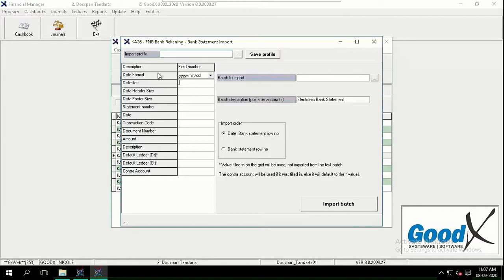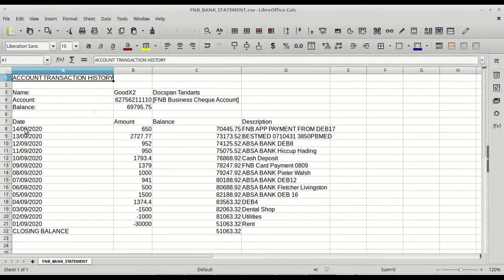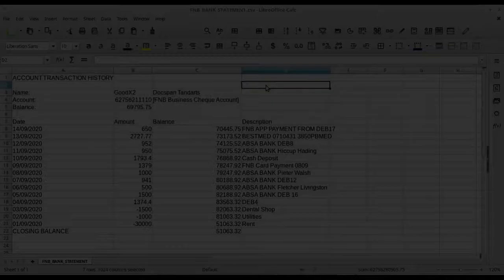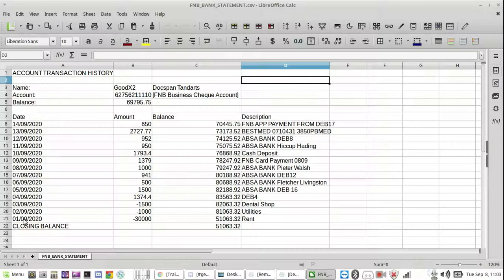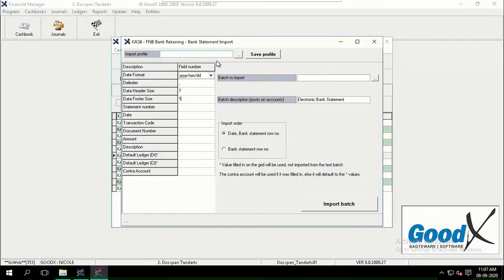Next, we need to add the data header size, which is the first few rows before the first transaction. In this CSV example, it'll be the first 7 rows. And the data footer size, which are the last rows after the last transactions. In this CSV example, it'll be the last single row. In other words, the data header and footer size shows which non-transactional data to not import.